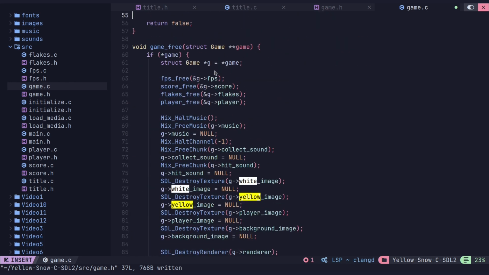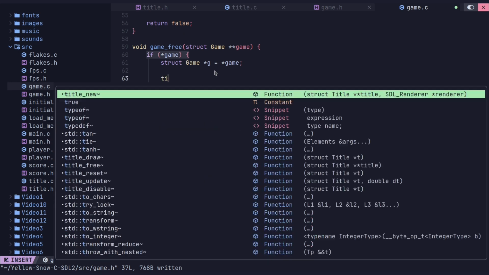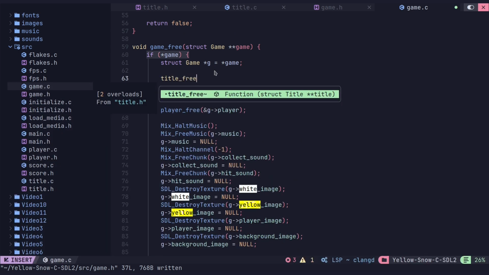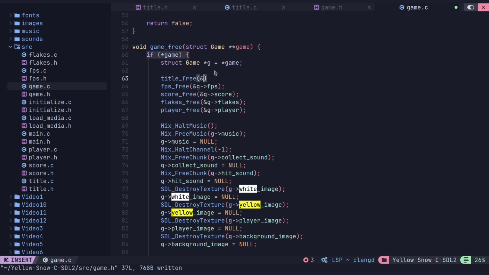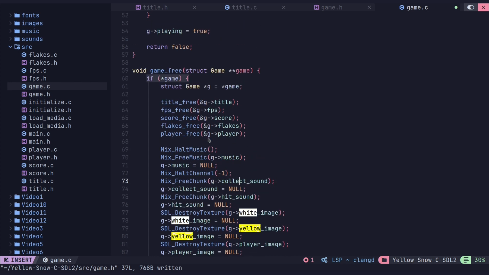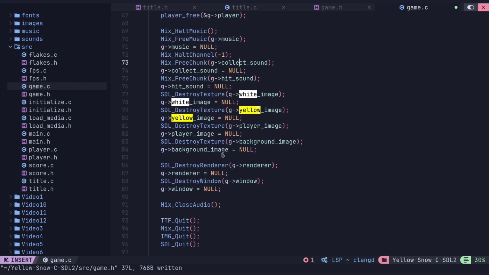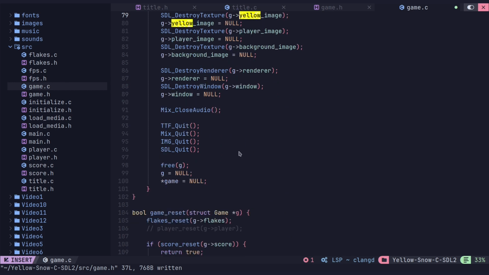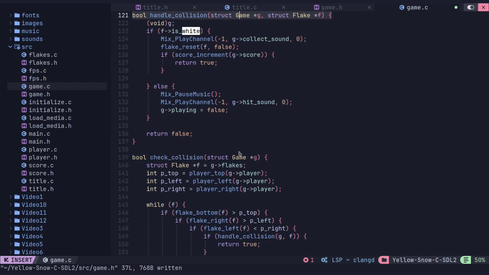Now we need title to clean itself. And it's the same thing. We need to send in the address of that title. Okay, that's there. For this one, the image, the surface, the font, none of it's being held here. So game is just telling title to clean itself. Nothing else is going on there.